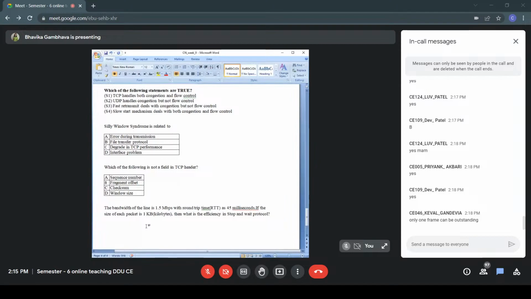And always go for the units. Units should be unified. If it is milliseconds, then always go for milliseconds. If it is seconds, then always go for seconds. And then try to solve it. Okay, please continue.